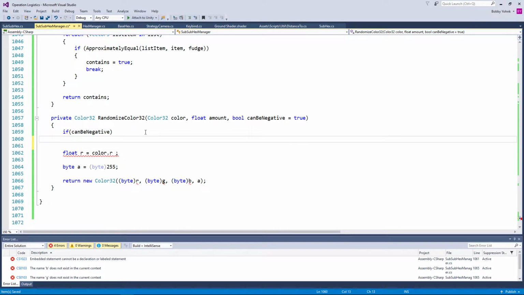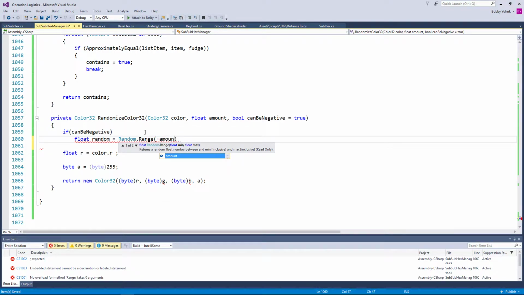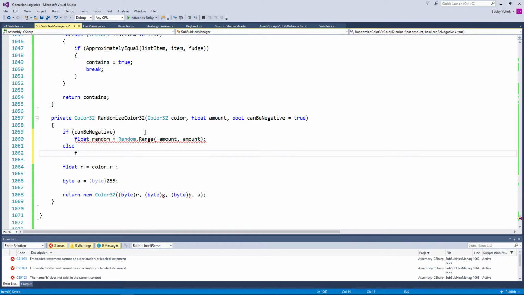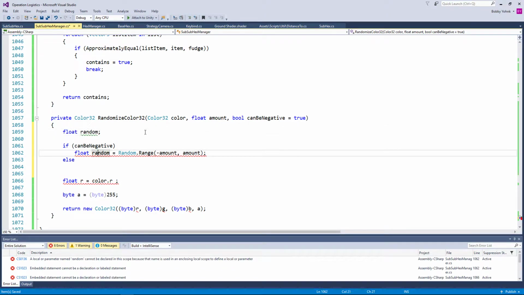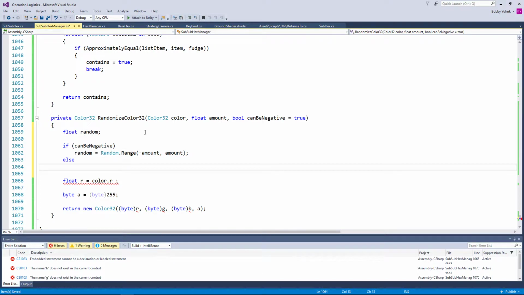So if can be negative, we're going to need to do our random to be float random equals random.range, and this is going to be if you can be negative, negative amount to amount, else we're going to have this be, and we're going to need to declare the float here. Float random. So random equals random.range, negative amount, amount, else random equals random.range from 0 to amount.